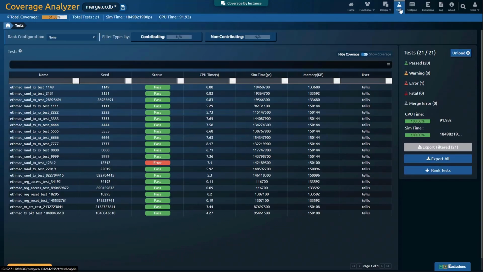And there's also some test analysis features. For example, here you can see a list of all of the tests that I have within the design and some of the high-level attributes associated with those tests. So like the name of the test, what seed values were used, whether or not those tests passed or failed, how long they ran for, and so on.